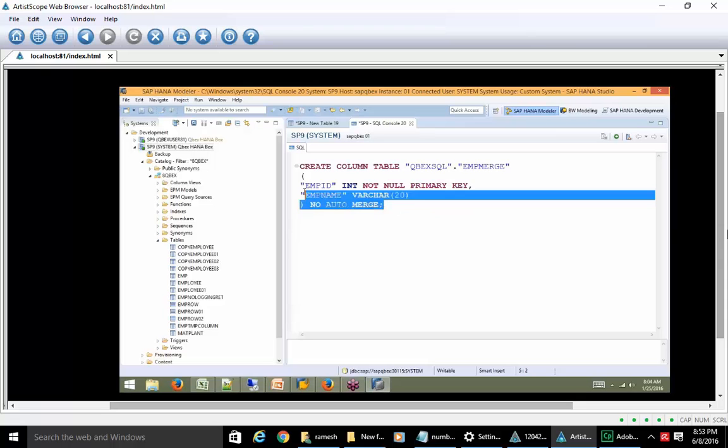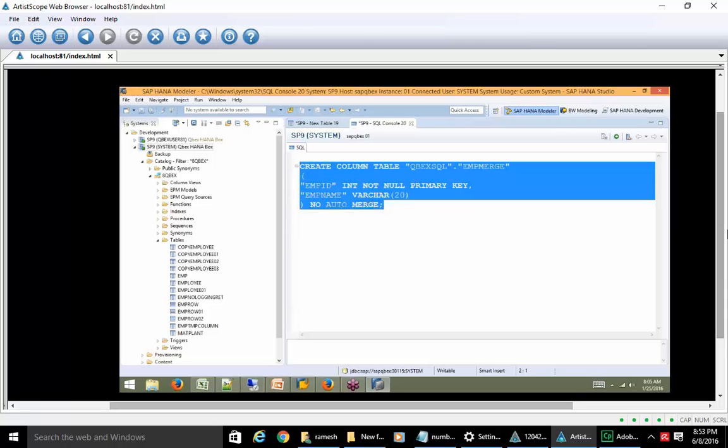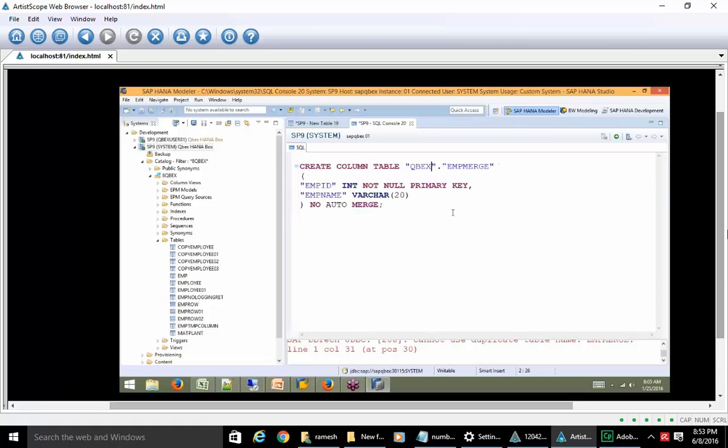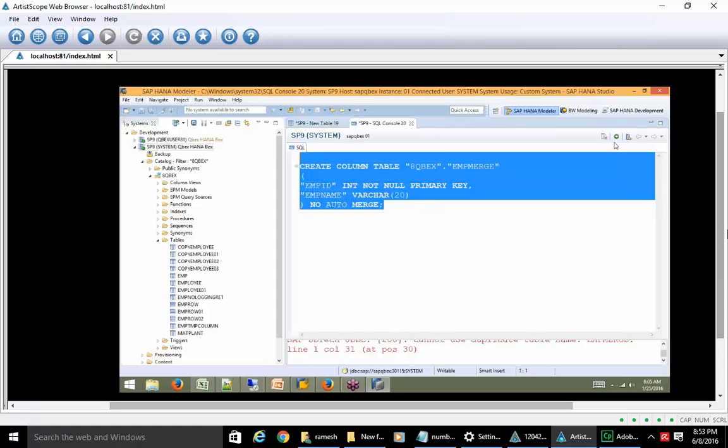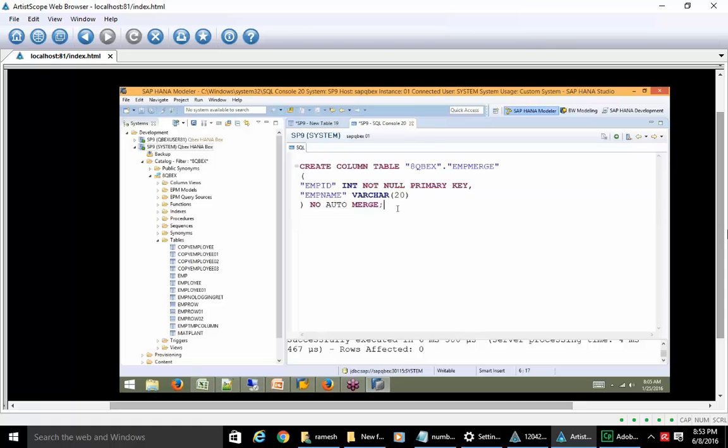I'm just creating this table where auto merge is switched off. So this is like creating a table without auto merge. Now, if there's no auto merge, then I need to explicitly control the merging process. When we need to control the merging process, it could be smart merge, or forced merge, or critical merge. We'll see all this later. But while creating a table, we can control it to switch on or switch off the auto merge. That's all. Okay.